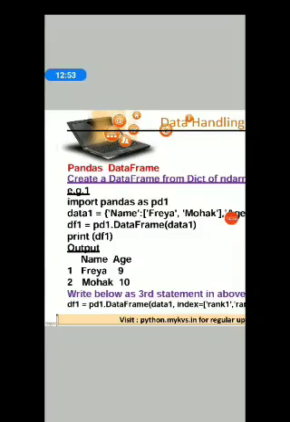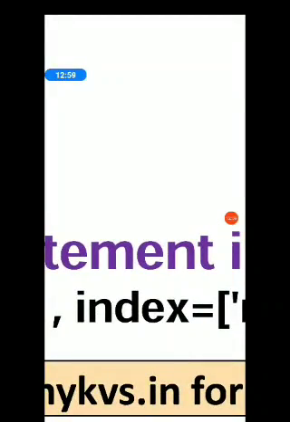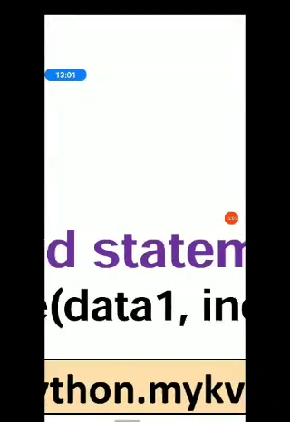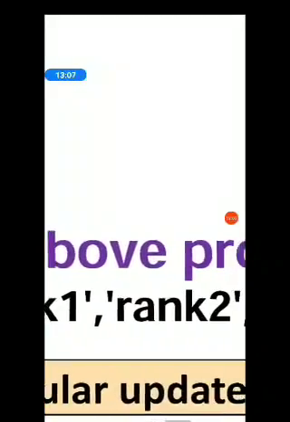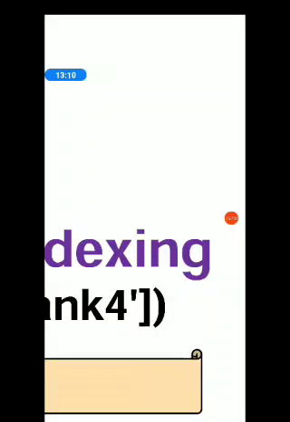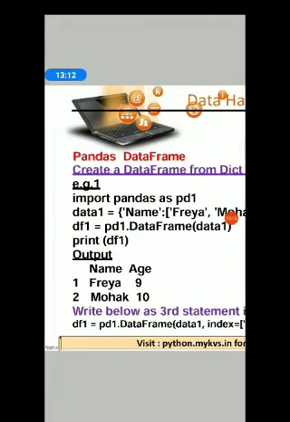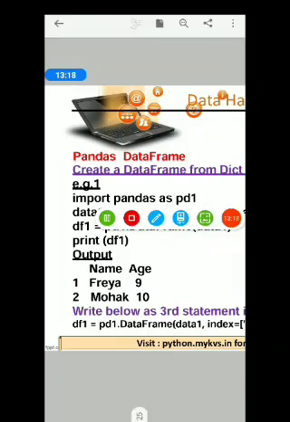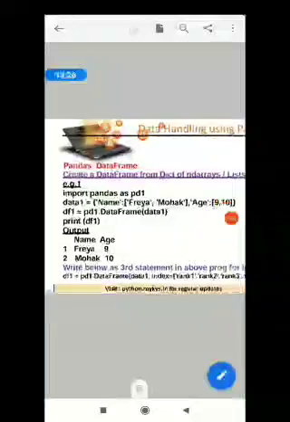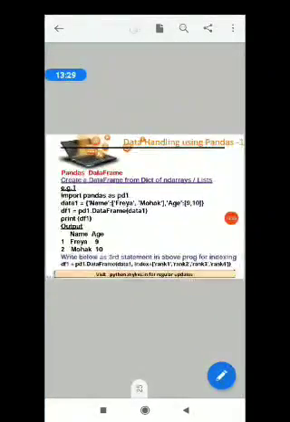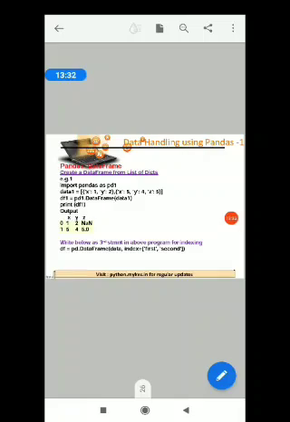If you want to add the index location, you may use this index keyword inside the bracket. So after the dictionary name within the bracket, you can provide index equals to, say you want the index as rank 1, rank 2, rank 3 and rank 4. So this will provide you those index locations. Otherwise, if you are not giving the indexes, it will give you 1, 2 as index names. These are the default ones. Okay, so this is creation of a data frame from dictionaries. I hope you get it.